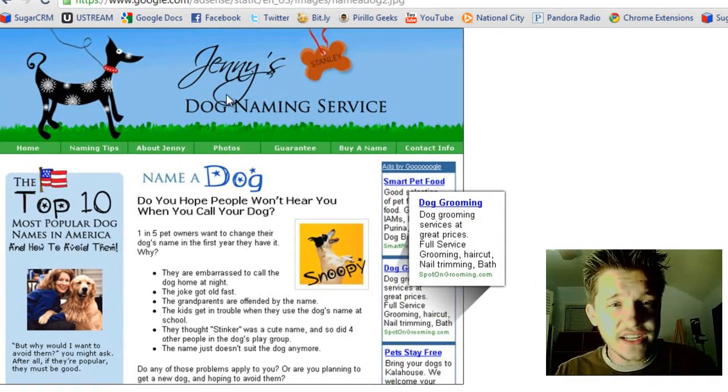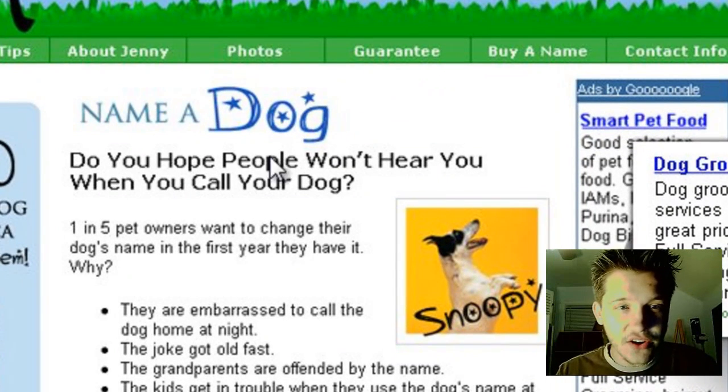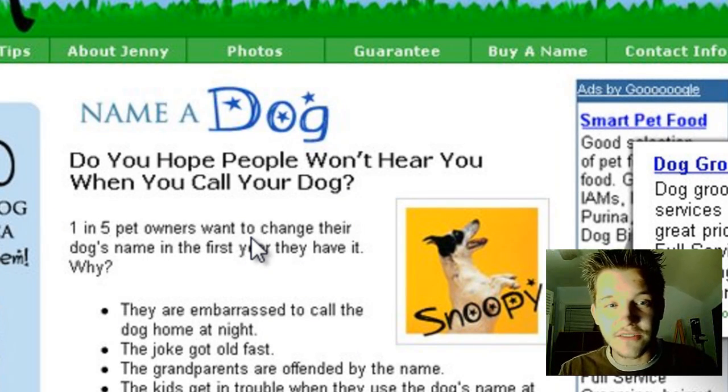So it says Jenny's dog naming service. That's very important. It's about dogs, right? It's not that complicated. Name a dog. Do you hope people won't hear you when you call your dog? 1 in 5 pet owners want to change their dog's name. The very important thing here is we're seeing the repetitive nature of the article that they're writing, the blog that they're writing. You know what the content's about, and quality content is going to use very descriptive words. So that's how the content system is based.